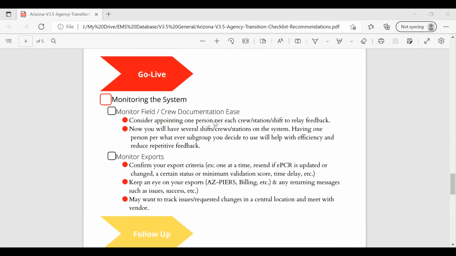So go live. So just telling them to monitor their system. Once again, consider appointing one person from each crew, station, or shift. So if the agency's all on 3.5, to channel that feedback back to the person updating the system, it's going to make it more efficient, and they're not going to waste as much time fielding emails and calls with the same question 6 times. And instead, they're going to be able to take that time to actually fix the issues and concerns.